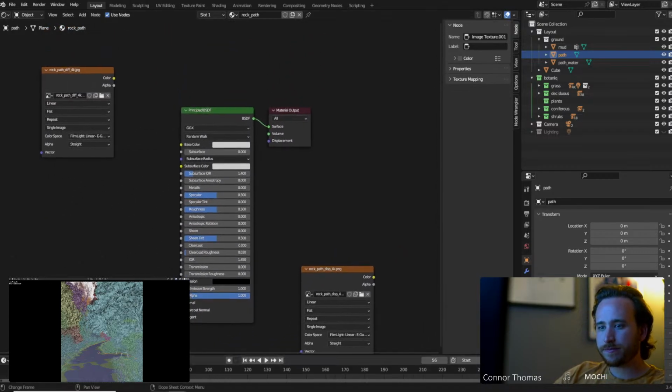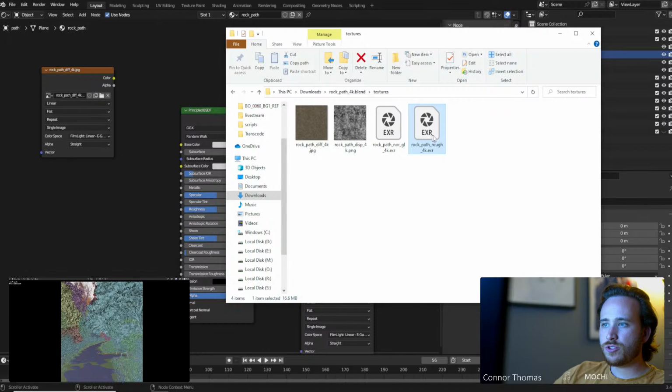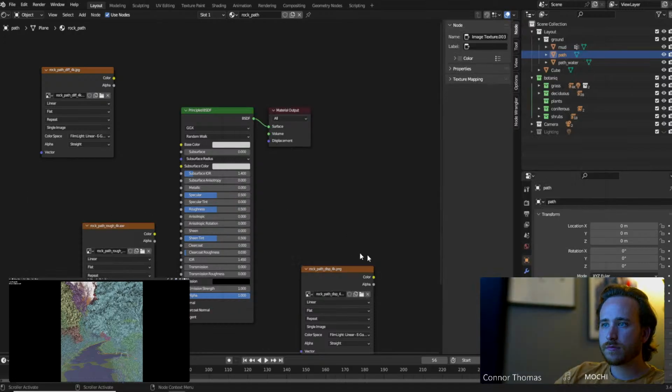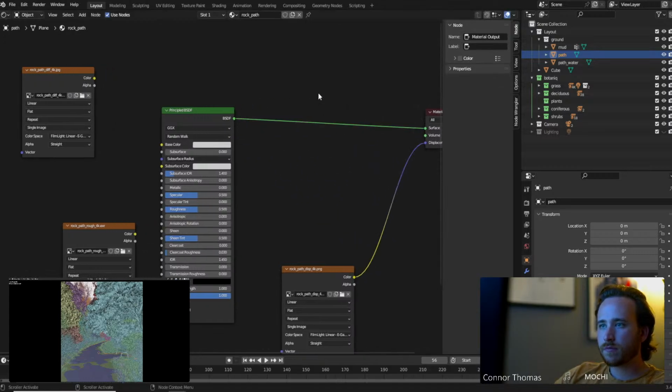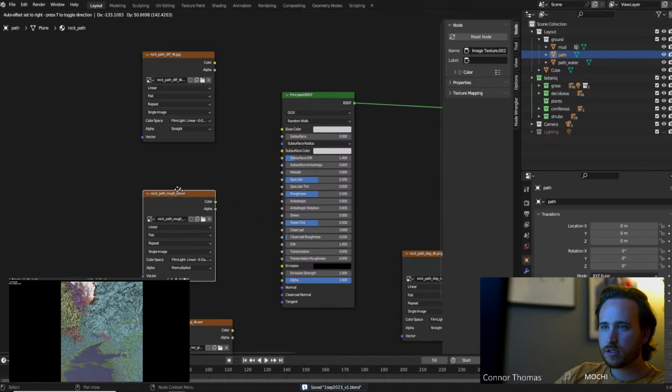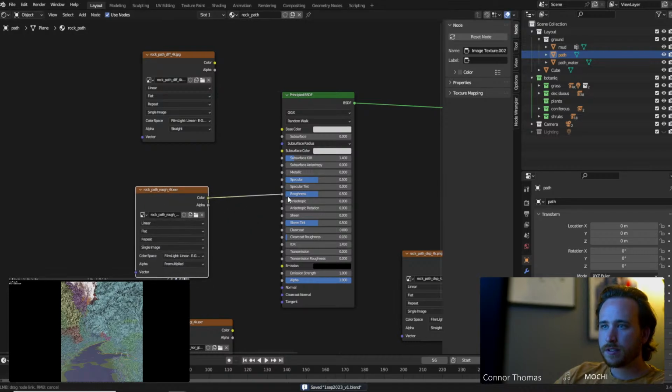Oh, Jesus. Let's do that. Plug our displacement in. Save. Roughness into here and the normals into here.